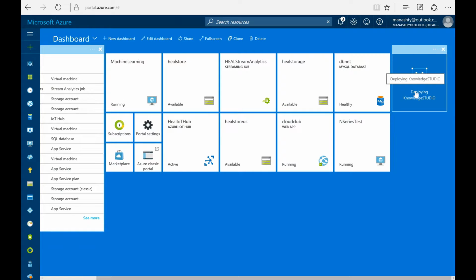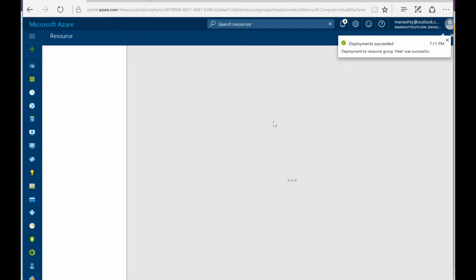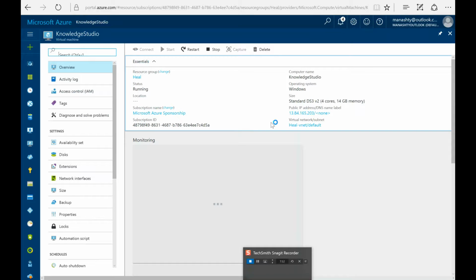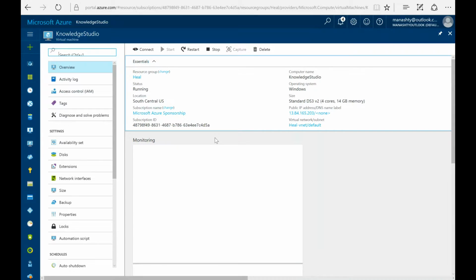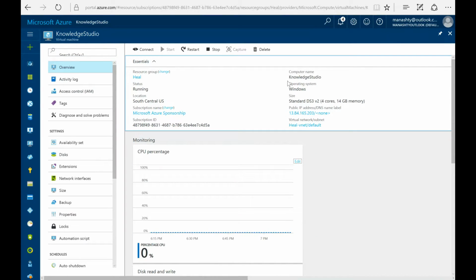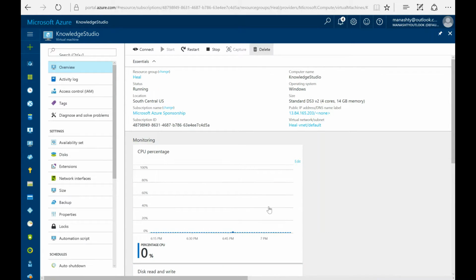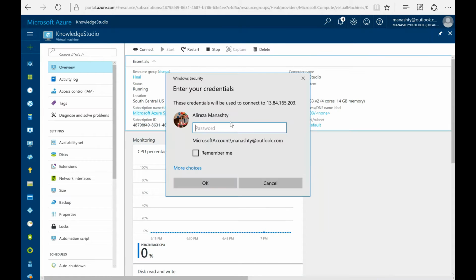So the deploying is started on this virtual machine, and so I guess it succeeds. I just skipped through the waiting time. It took a few minutes. So this is our virtual machine ready. Let's connect to it. So I click on connect, and then the RDP remote desktop profile is downloading. Okay, I run it, connect.